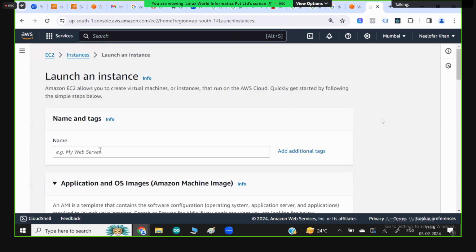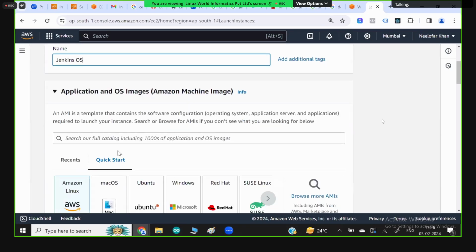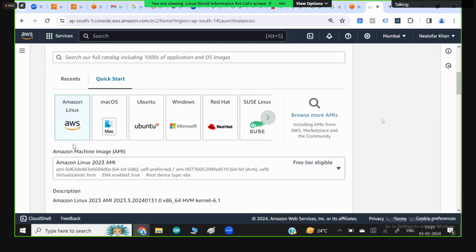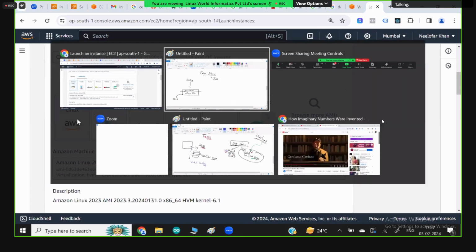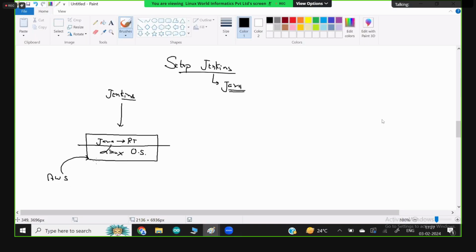And here I'm going to give a name called Jenkins. It's just a name for the OS. And here you can use any operating system. I'm using Amazon Linux. You can go for Red Hat or Ubuntu also, but I'm using Amazon Linux. It's one of the Linux flavors from the company called Amazon.